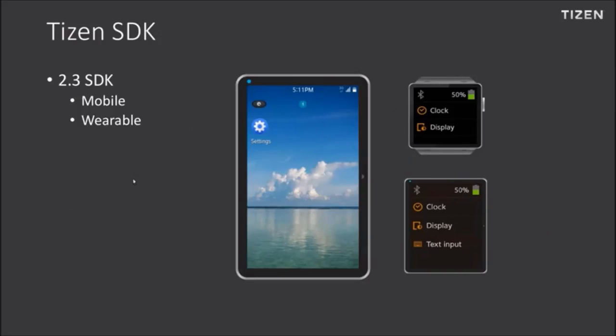So, how can you write Tizen native applications with EFL? Let's look at the Tizen SDK first. Recently, Tizen 2.3 SDK was released. The latest version is 2.3 revision 1 at this moment. It supports mobile and wearable application development in one SDK. For the mobile, you can write native and web applications. For the wearable, you can write web applications.